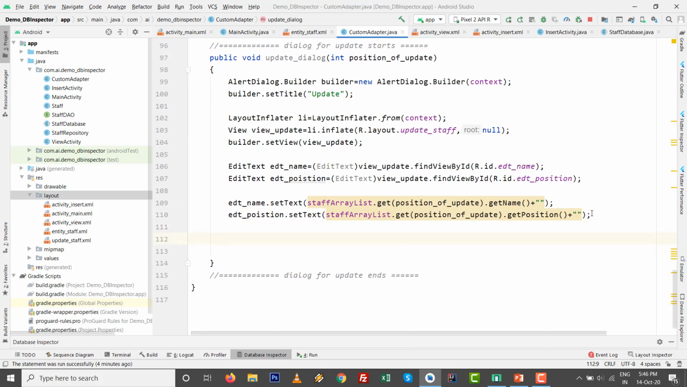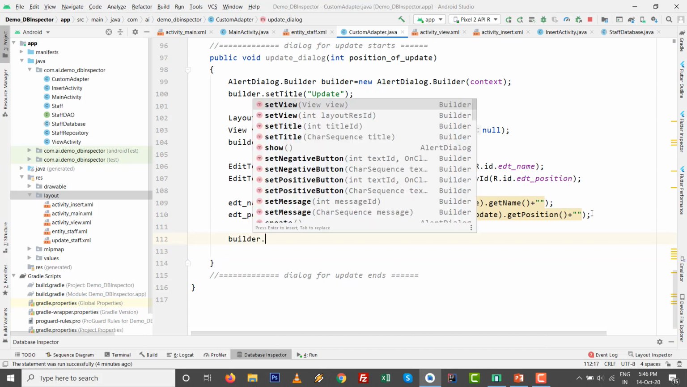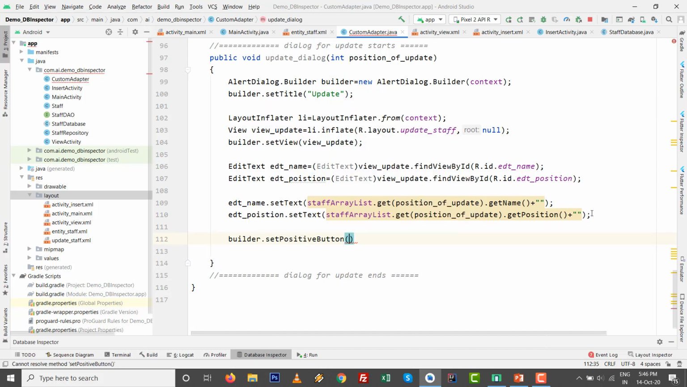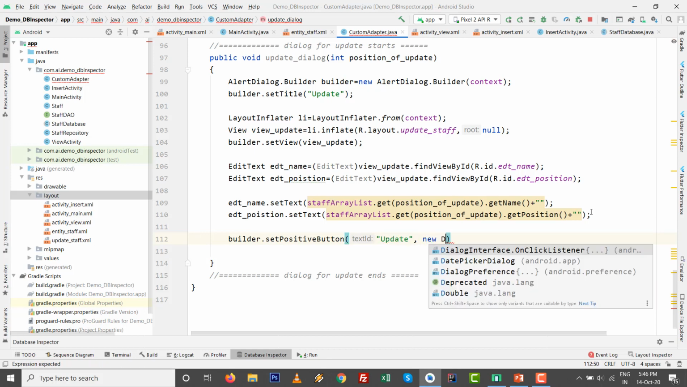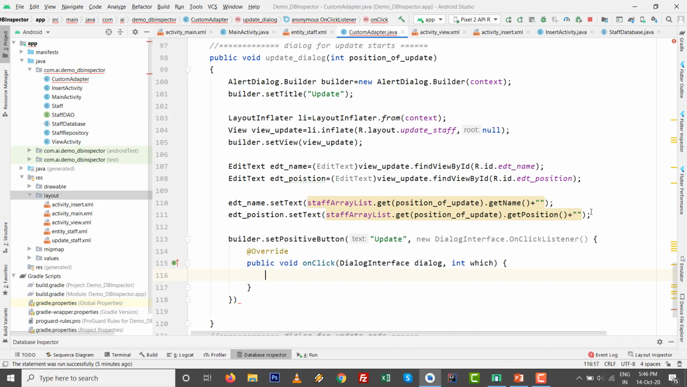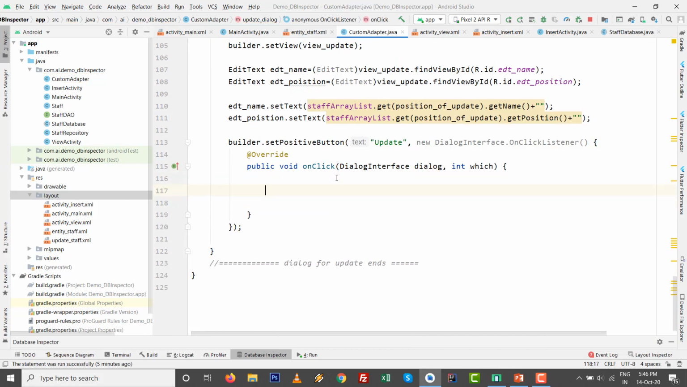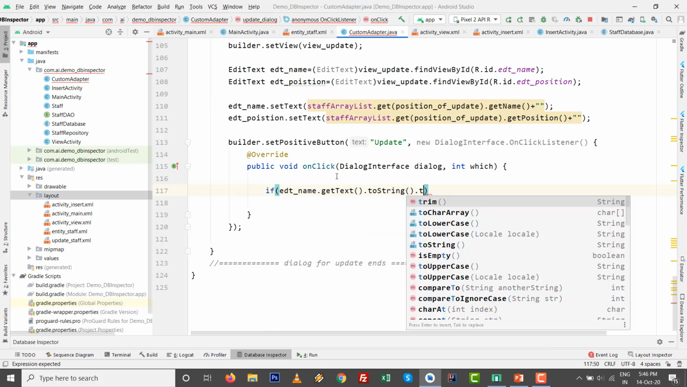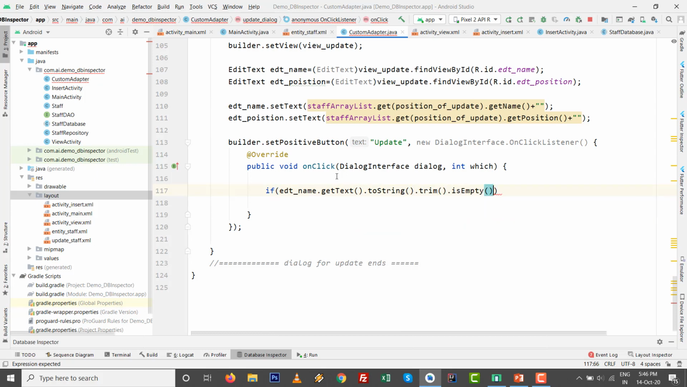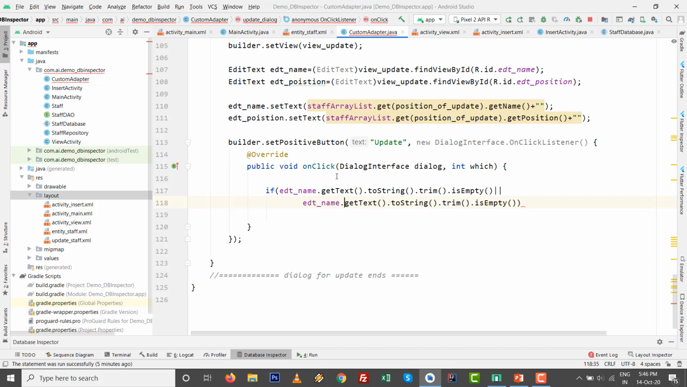Okay, so two things are ready with that, and we are going to design with builder.setPositiveButton. Means if someone is pressing update, then what we want to write, that update and new DialogInterface is there, dot OnClickListener. Just press semicolon, and whatever the code we want to write goes over here. Likewise, if value is empty, then we pass edt_name.getText().toString().trim().isEmpty(). Then the OR sign will be there, two pipe signs for the OR operation.